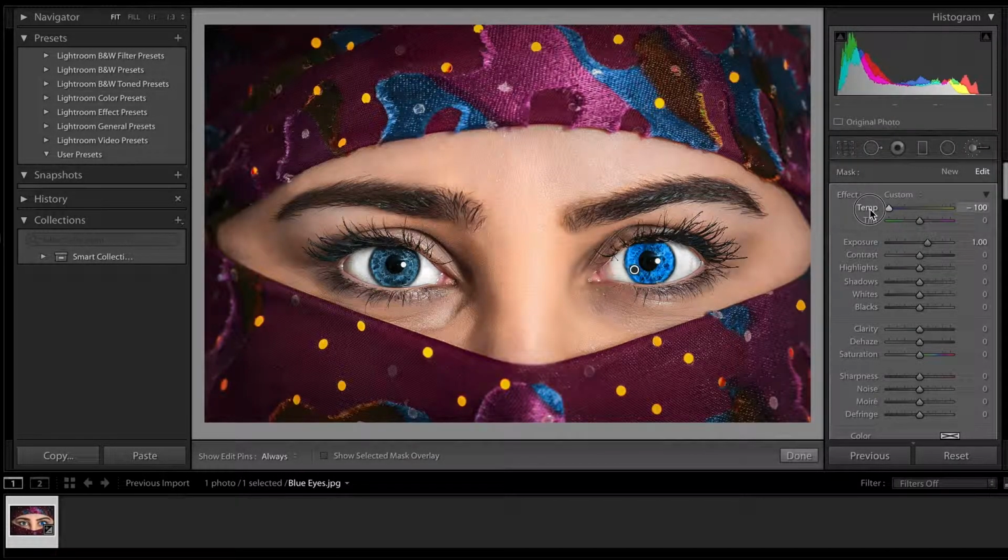So if I want it more blue, I can turn it up. If I wanted a different color, I can turn it up to the desired temperature. So for example, we'll leave it a little bit cooler if we want to go for more of a green effect. So we'll go ahead and make this a little bit more green.